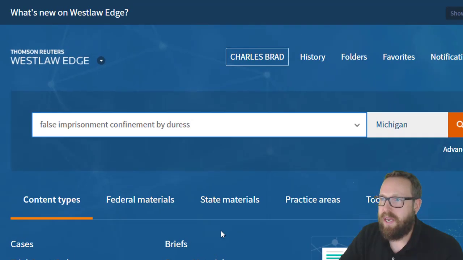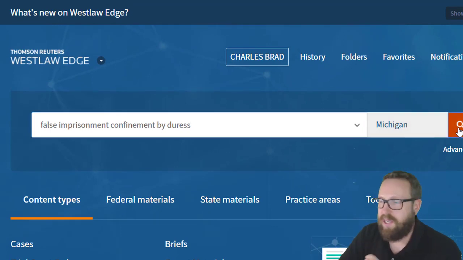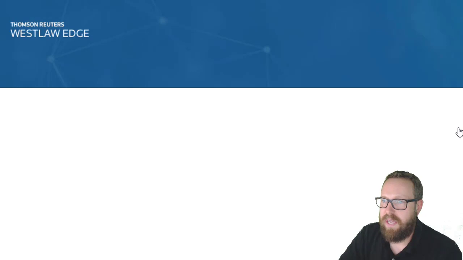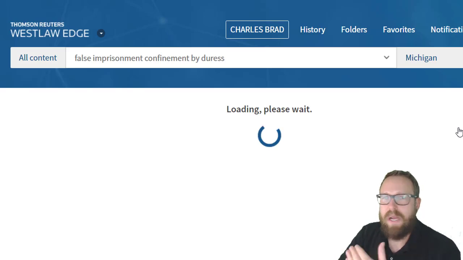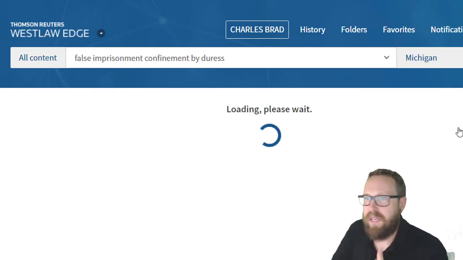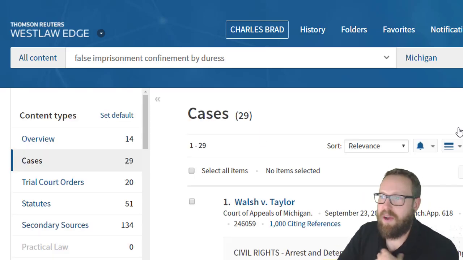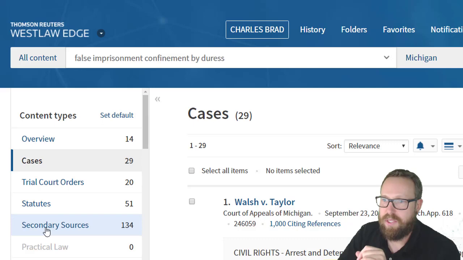So if we run this search in Westlaw and I set it to just Michigan, one jurisdiction, that already will get rid of a lot of information fog. But after you run the search in Westlaw, it's going to default to one type of authority. For instance, now it's defaulting to cases. So you want to take control of your research and click on secondary sources.